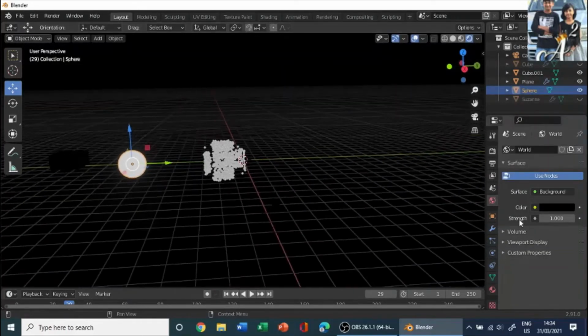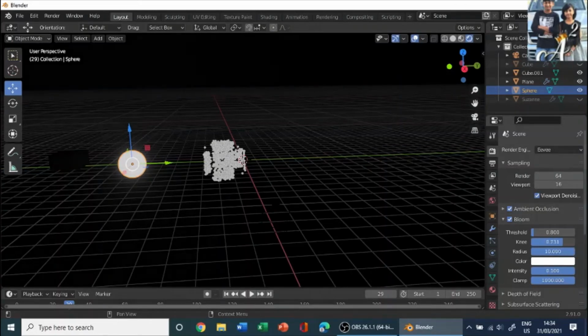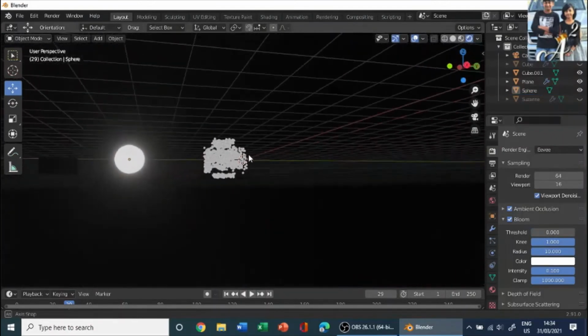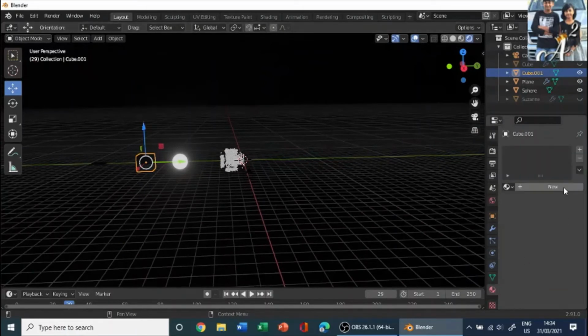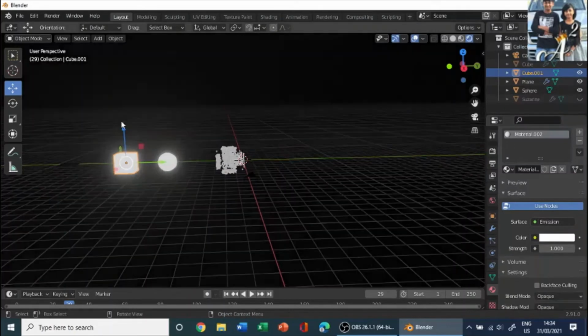Okay, now let's do some modification in the render settings tab. Increase the clamping and intensity a bit, increase the radius, and the knee also, and decrease the threshold. So now we have this material effect. Same for the cube: go to its materials tab, add a new material, and change it from this to Emission. So now it will start glowing like the other one.